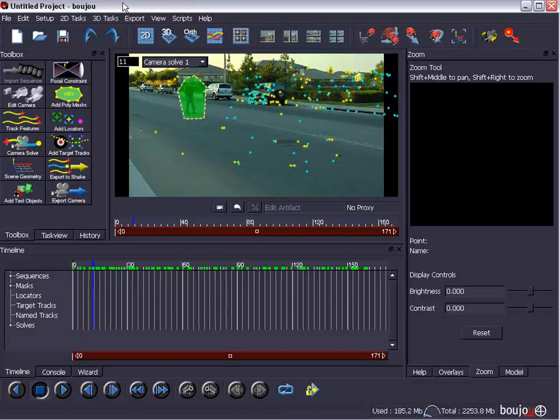Okay, now what we need to do is tell the program how the scene is set up. It needs to know that these points represent the ground, and that way it can figure out a correct ground plane so that we can put things on the surface of the street later on in 3D.